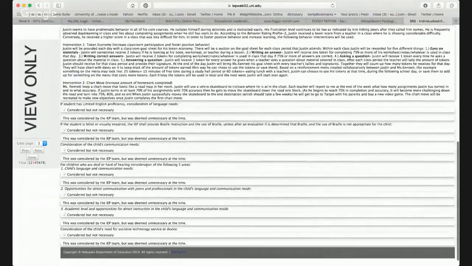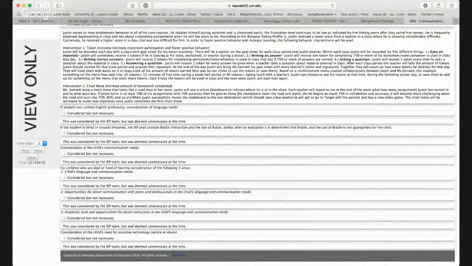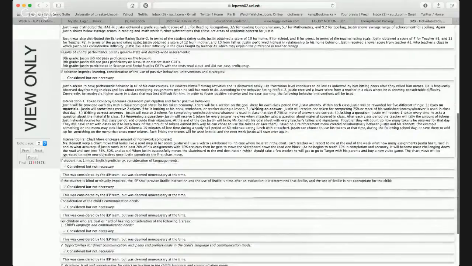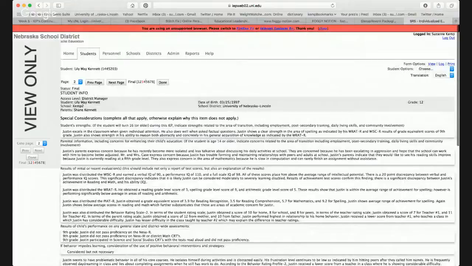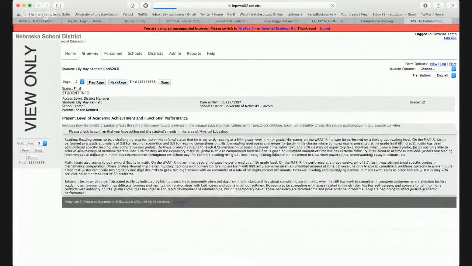The rest of the page really goes through all the other disability areas: communication, vision, deaf, hard of hearing, if you need language, ELL, assistive technology. If not, you'll see this box that says considered but not necessary. Just check it. You will want up here for all of these numbers to be black. That indicates that you've completed them. And you can also spell check every single page as you go through it.